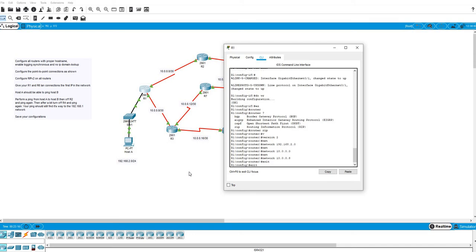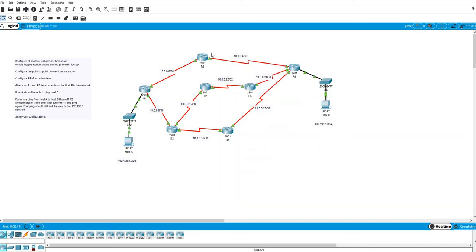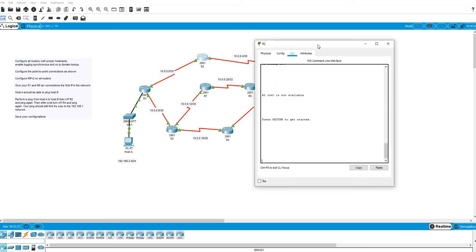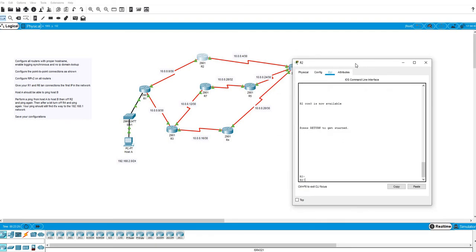Exit, and exit. Let's go ahead and save that. And we just have to go down the line and keep doing it throughout here. So router 2, it's a pretty simple one, right?